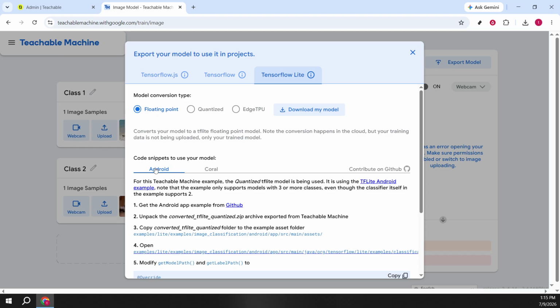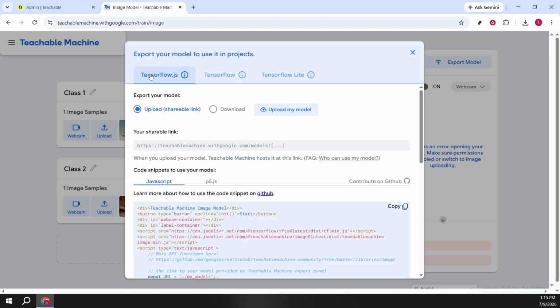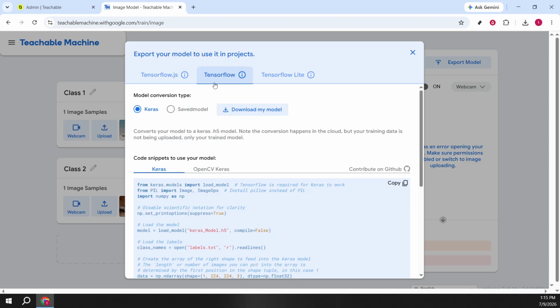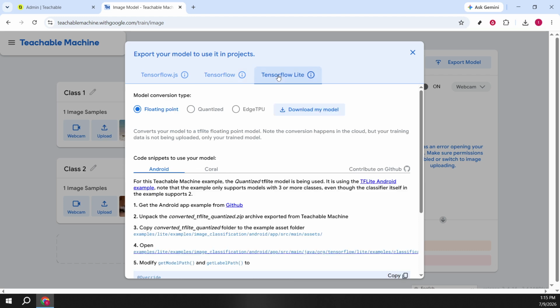Confirm your choice, and Teachable Machine will generate the files and instructions you need to integrate the model into your project. That's it. You've built an image classifier, trained it, and exported it so you can put it to work wherever you need.